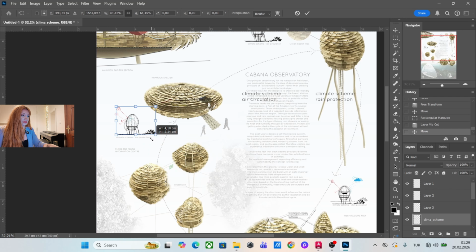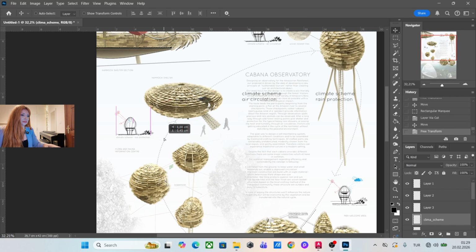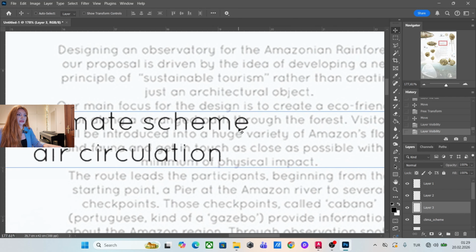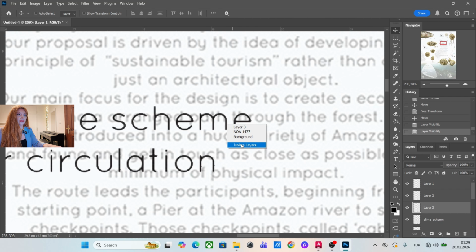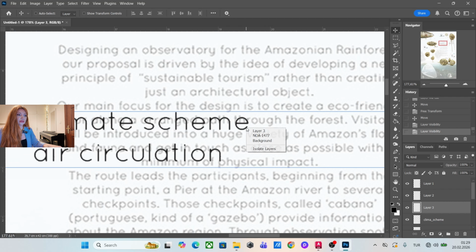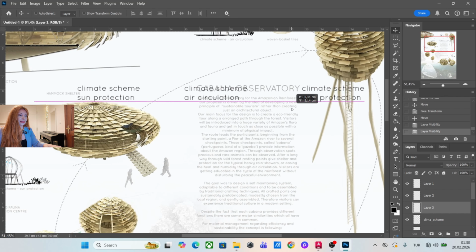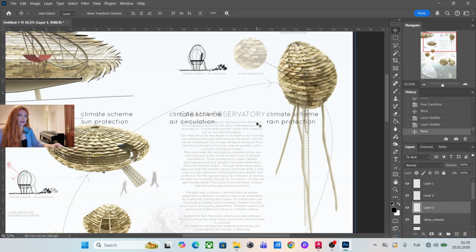I'll place this as well. A practical way to choose a layer is to click on them and find the name. When I right click on it, I see all of the layers on top of each other and I find the one that I want. Now I'll try another method.